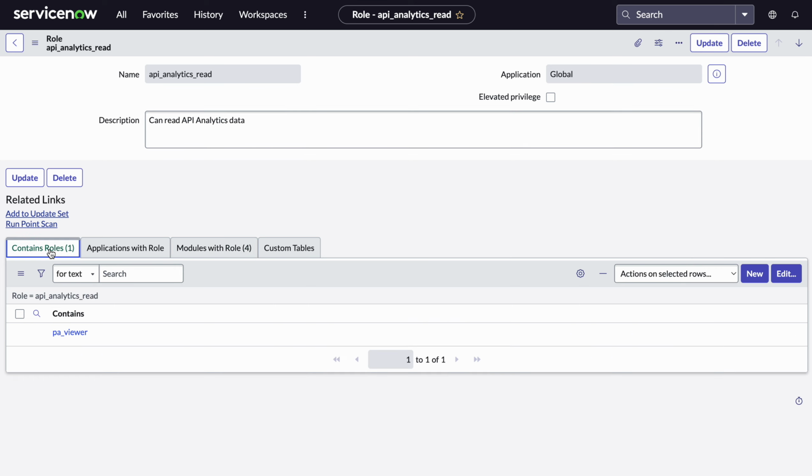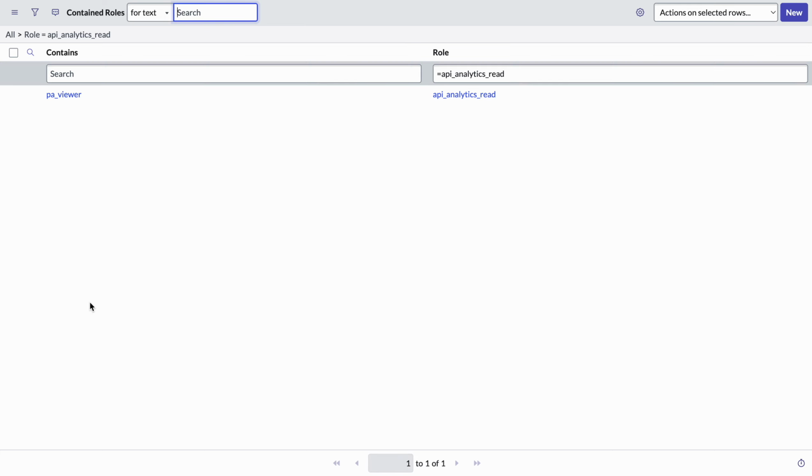A very simple way to do this is, if you are on the role like now and you select the related list here, you can see the contains roles. If you open this in a new window, this would really help with looking at it a little better, and you can play with it as well. So essentially, you can see that this role contains PA viewer. So if I was to provide an API analytics read to a group or user, they would also get PA viewer. So it would also be good to check if this role has a subscription to it or not. It's always a double check.